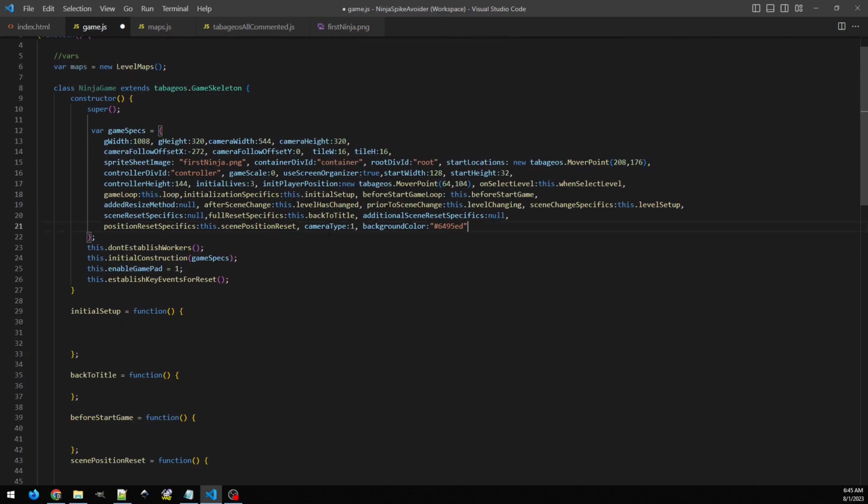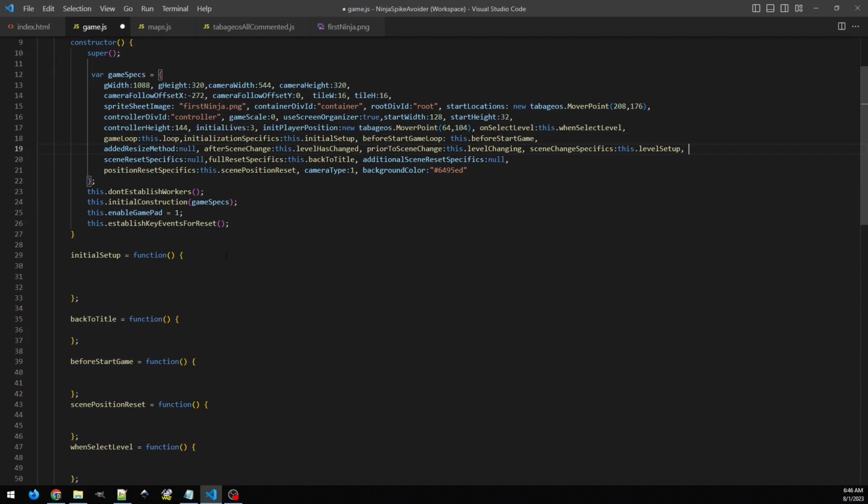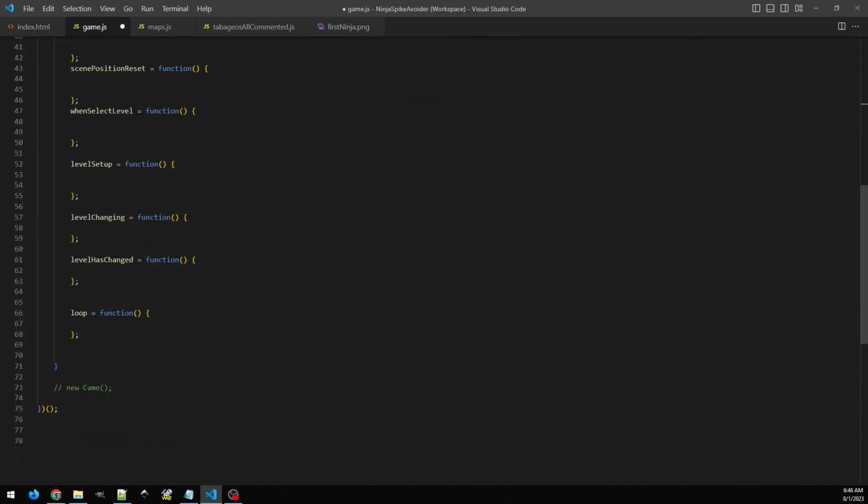The background color, the camera type, defaults 1, which means it's going to move. Full reset specifics, additional scene. We won't use every one of these, but a lot of them we will use, and I'll talk more about each one and when it happens as we define them. Okay, so now to start everything, we would just declare a new Ninja game.